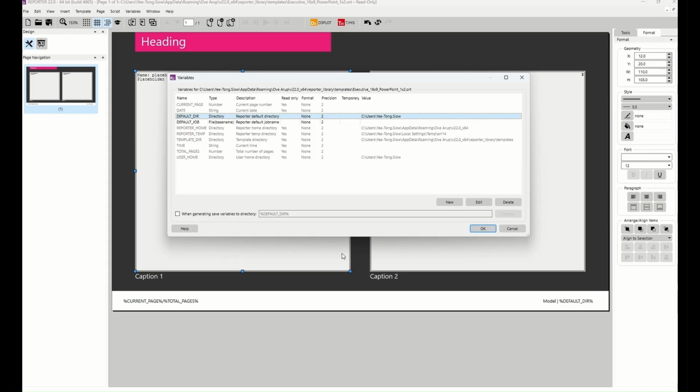Let's say you have a new model that you want to run the same template on. The only things that you probably need to change are the default directory and the default job. All of the instructions will be the same, but you're telling the Reporter template that you want to run the instruction on a new model. So let's go on and change this to where our workshop example is located.